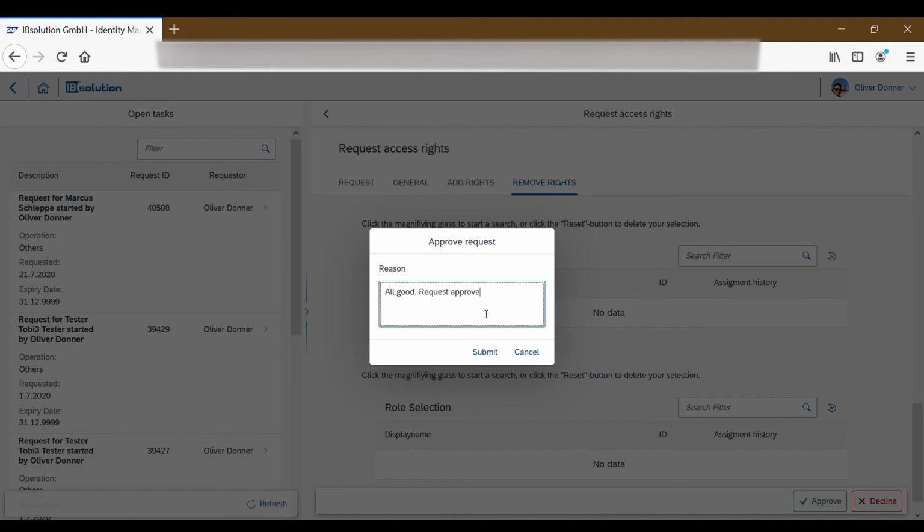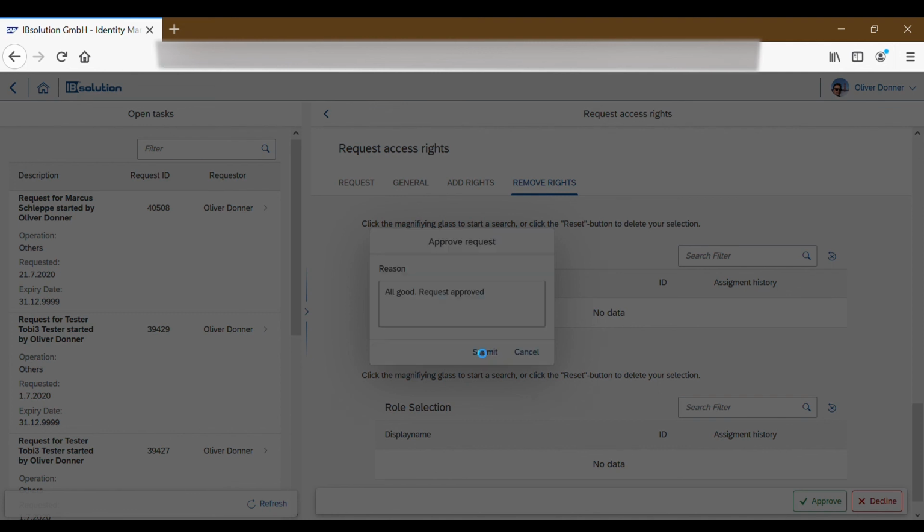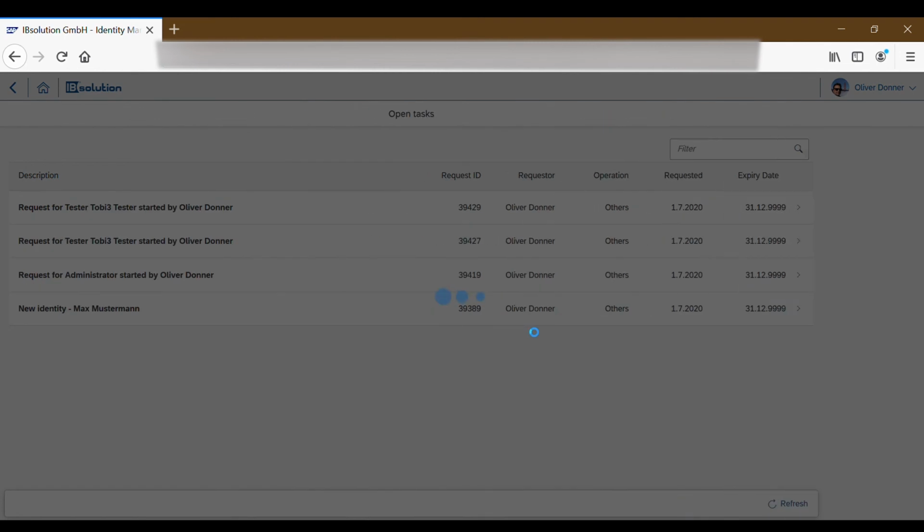And this is the procedure of requesting access rights in your identity management, easy and fast.